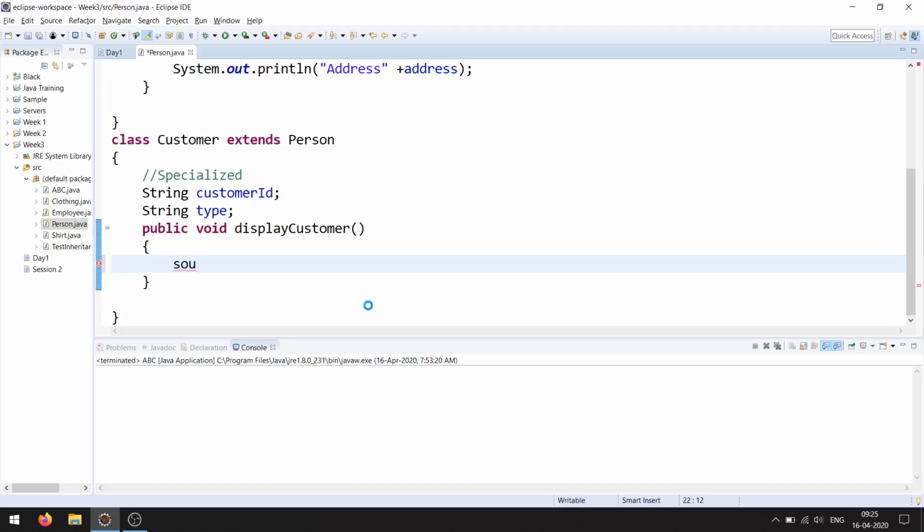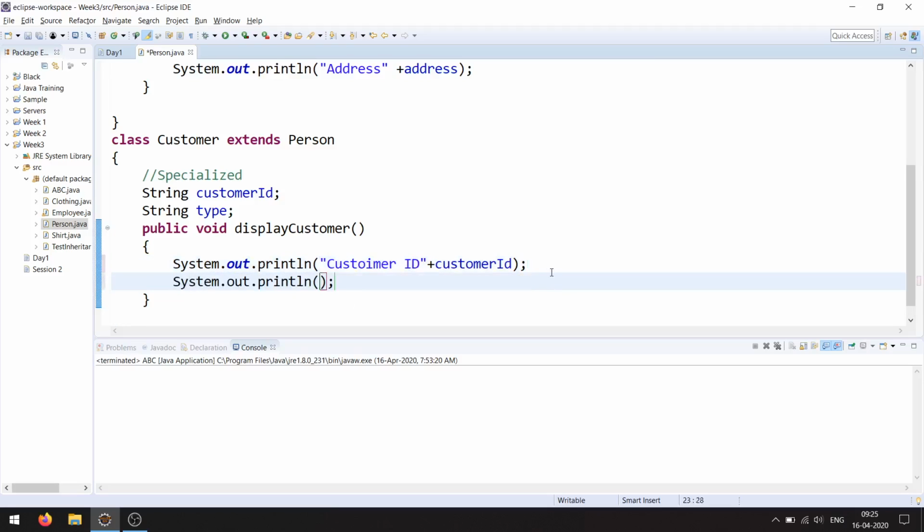So here I'm going to print customer ID. So ID of the particular person. So I have attached customer ID here, and I'm going to print customer type. So we have added customer type over here.